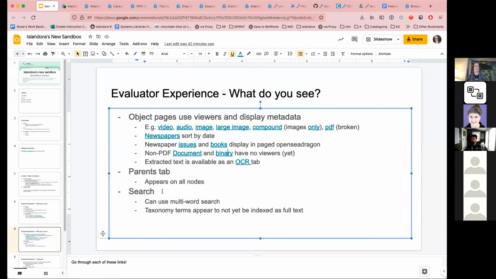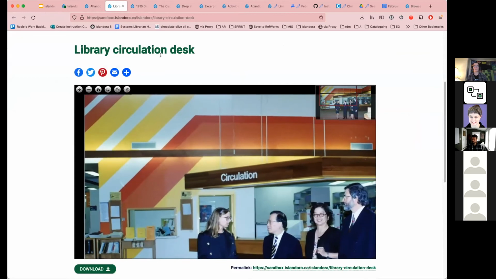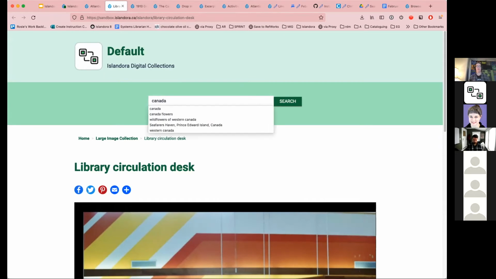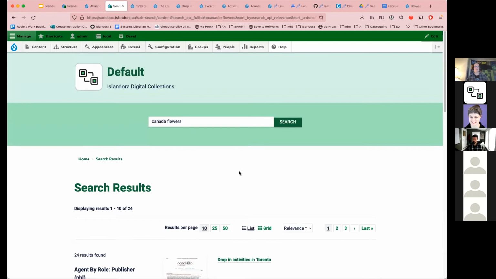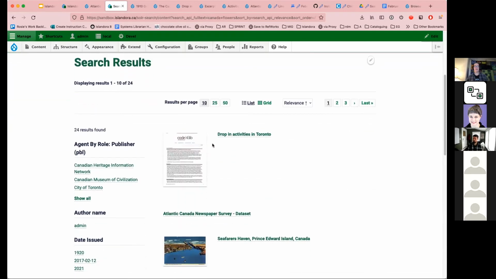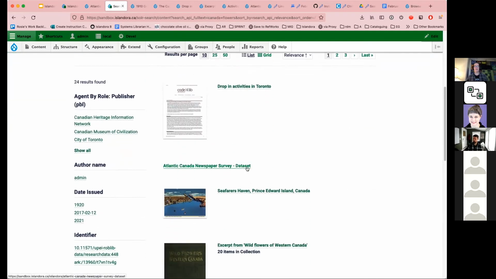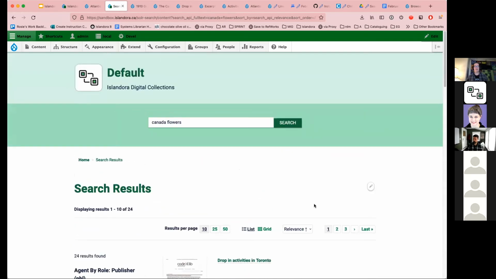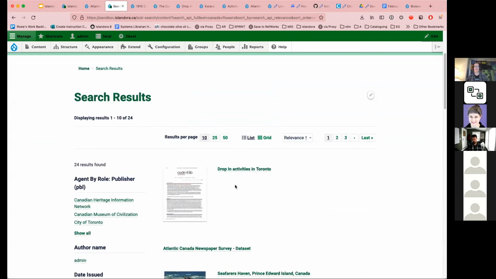And search, we have the search bar. You can do multi-word search. So if I search for Canada and flowers, we'll bring in that PDF that got OCR'd and a lot of items from Wildflowers of Western Canada. So it does search some things, it does not search others.